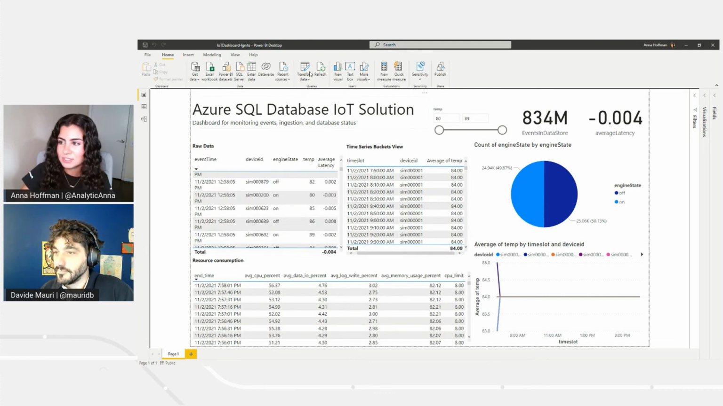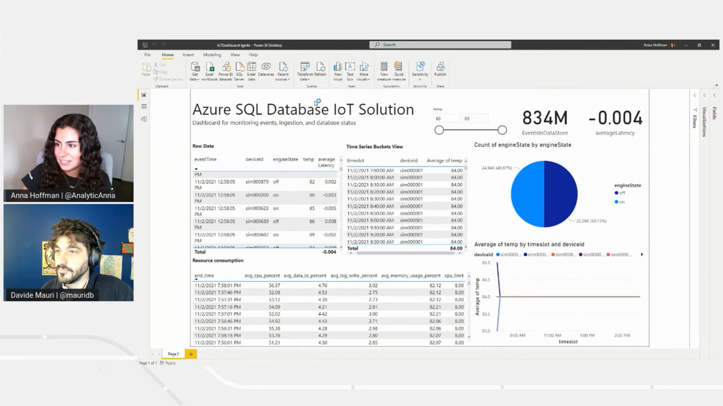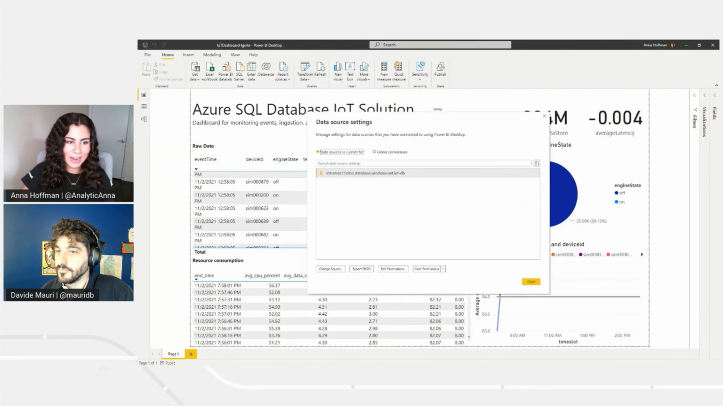So now, just so you all know how to do this when you go to set it up with yours, we'll try to connect it to the Azure SQL database we just deployed. What I'm going to do, and you'll want to do the same thing, is go in here and change that data source.